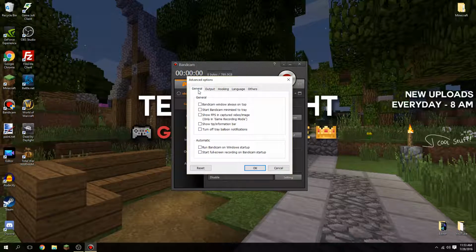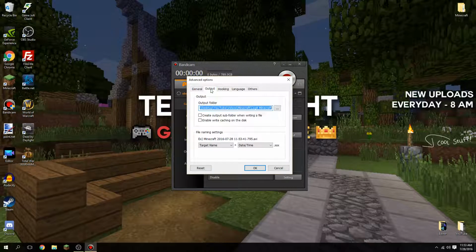I don't usually do this, but just head over to general. This is pretty much the same stuff, but this is also show FPS and captured video or image. Don't check that. Make sure it's unchecked. You can leave that on. I don't really like it. I don't use it. This doesn't matter, whatever your preference is. That's like the little bubble in the bottom right corner. It'll pop up a notification if there is any. I've never gotten a notification, so I don't know. And then automatic, run Bandicam on Windows Startup and start full screen recording on Bandicam Startup. I don't use those. You can if you want, but whatever.